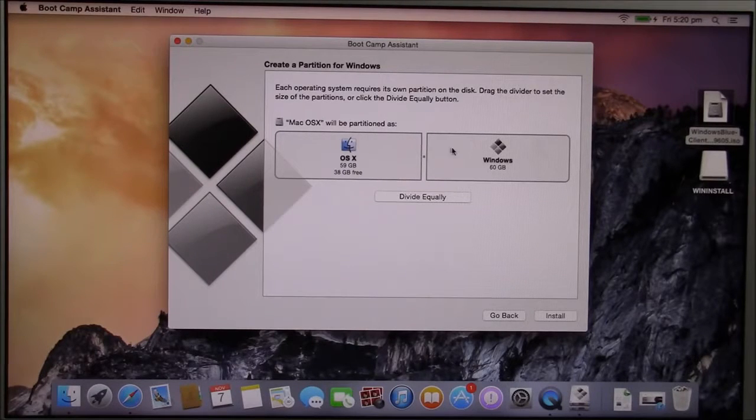Depending on how much of each you're going to use, you can actually slide the bar across. So let's say I wanted to use all of Windows and very little OS X, then I would slide it all the way to the left. If I wanted to use more of OS X and less of Windows, then I would slide it all the way to the right. For this video, I'm going to hit divide equally and then go install.